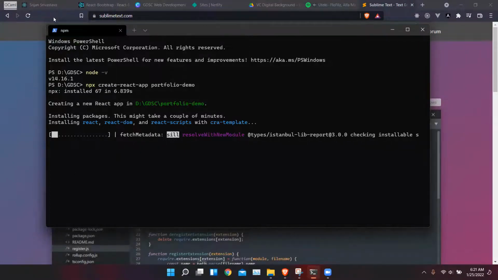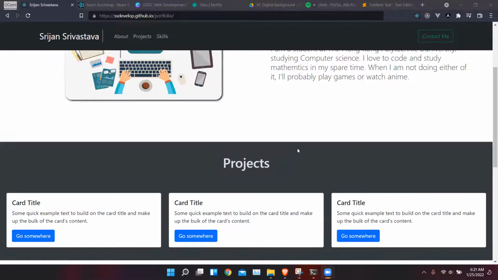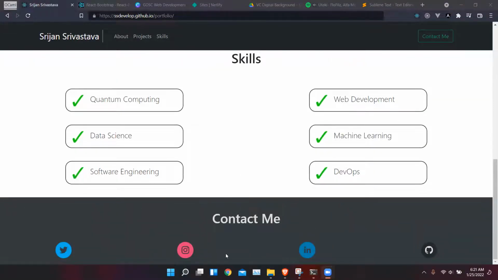Also, till it installs, I'll just give a brief background on React. In React, we divide a web page into several components. Like this website, you can divide it into this navigation header, this about section, the project section, the skill section, and the contact section.